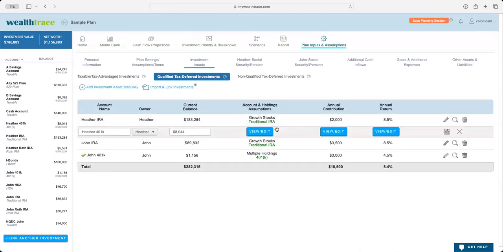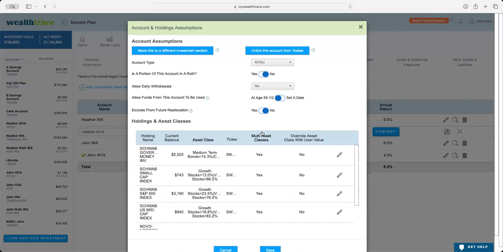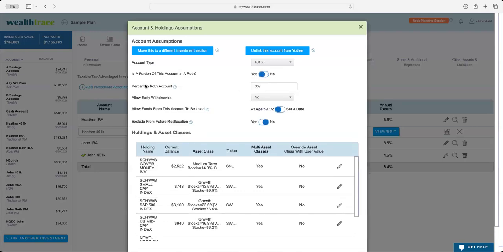So if we're in here, is a portion of this account in a Roth? If you click yes here, you should be able to indicate how much of that account is currently in a Roth account.